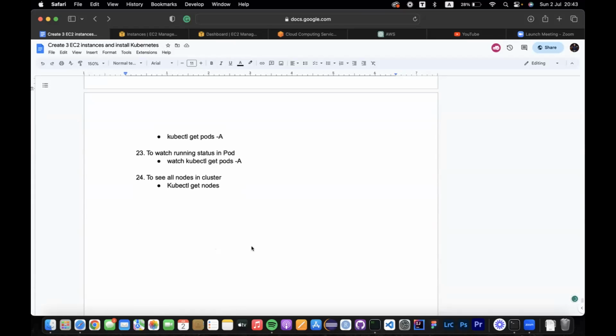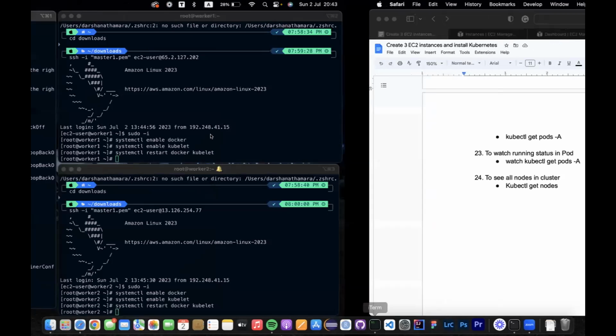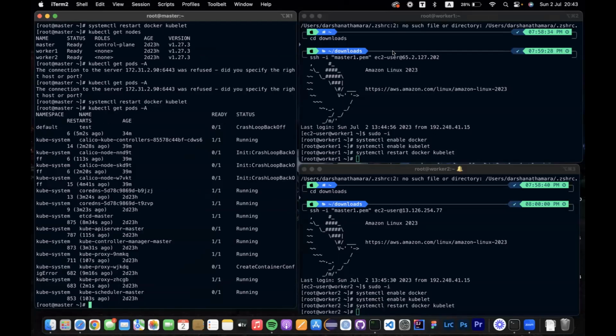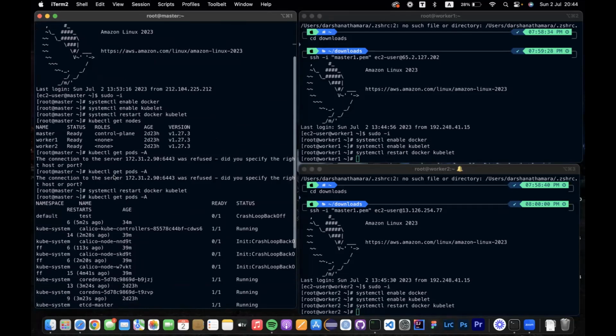Let me share my screen. This is my worker 1 and this is worker 2. I already enabled Docker and Kubernetes and restarted them. After that, I have added the nodes. Get nodes: the status is Ready because the network configuration is done.